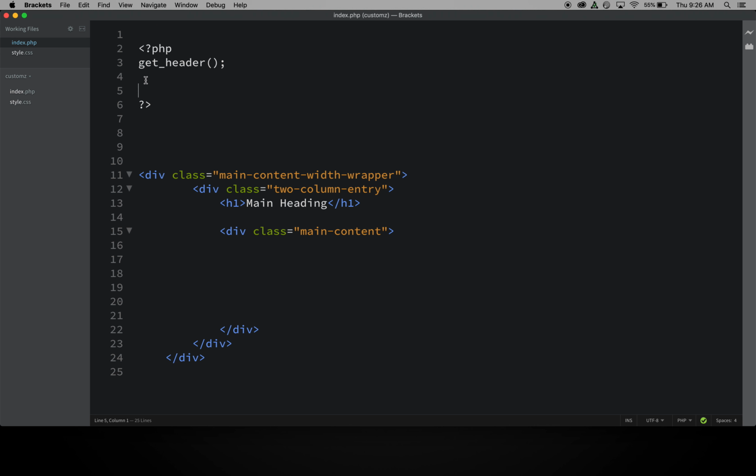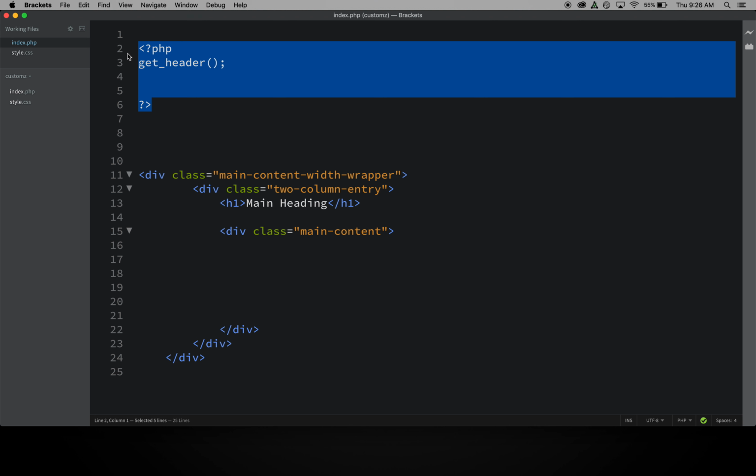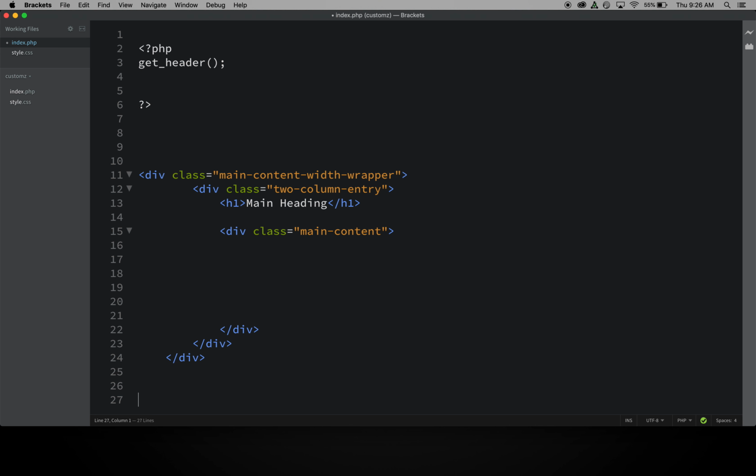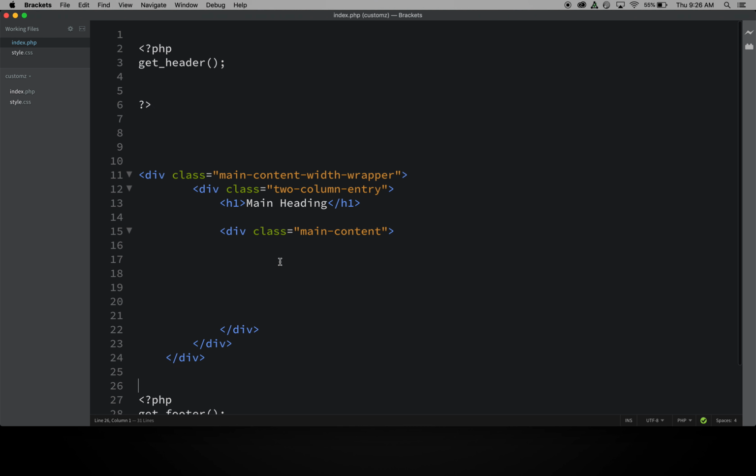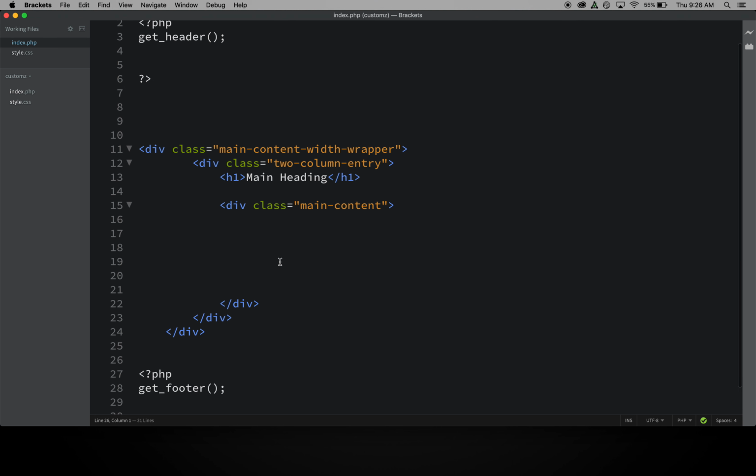And that's it. We're going to want to do this for the footer too. So let's copy this, Command C and Command V. Instead of get header, we're just going to say get footer. And there we go. Let's hit save. So we're good there, and I'm happy with that. We called that in.